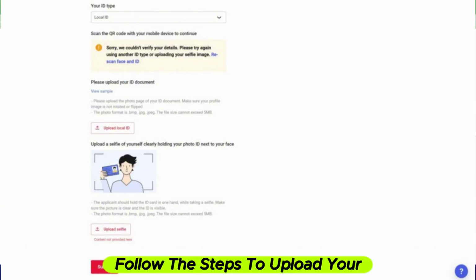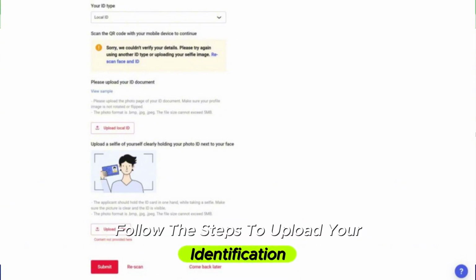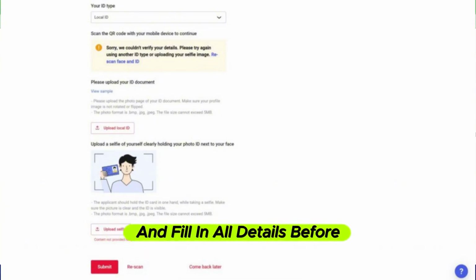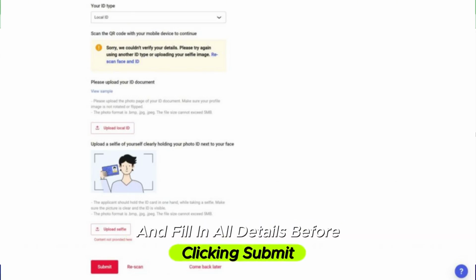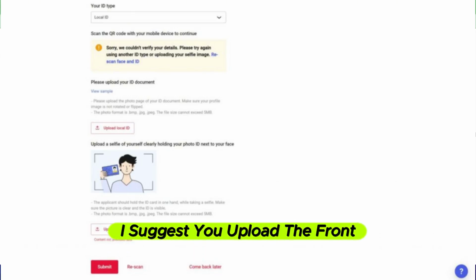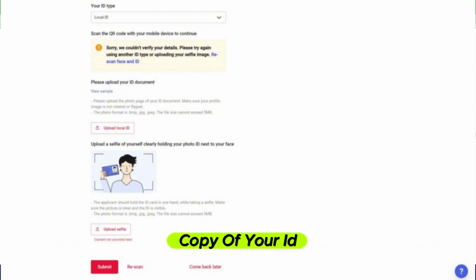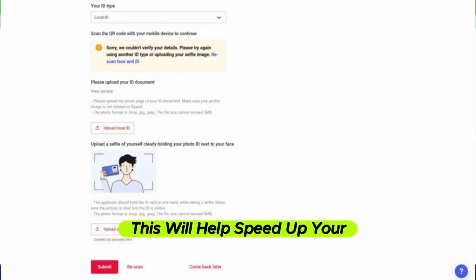Now for the next step, follow the steps to upload your identification documents and fill in all details before clicking submit. Note, for ID documents, I suggest you upload the front and back colored copy of your ID in one file only. This will help speed up your account verification.